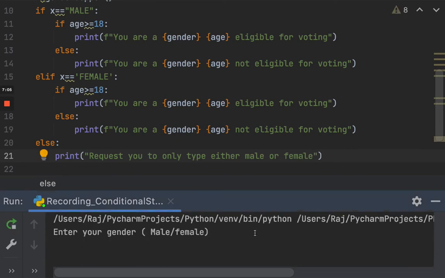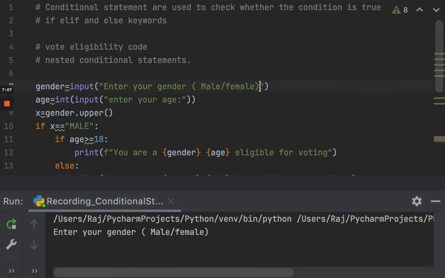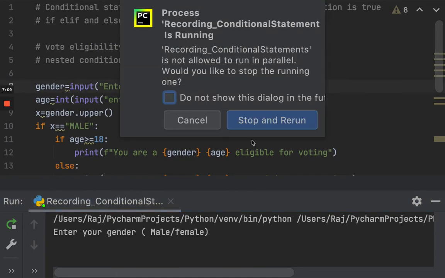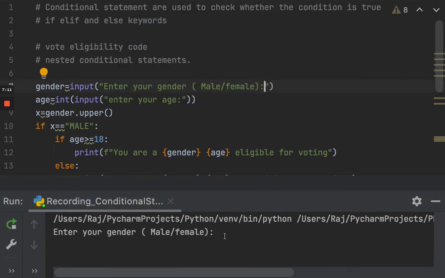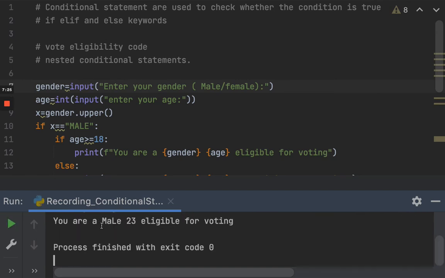So, execute this program, let's see if it works. Enter your gender, male or female. Let me put a colon so that there is no confusion. Here you go, it's asking me to enter male or female. Let me enter capital M, lowercase a, capital E. Now I have entered a male. Now I would say my age is 23, let's say. So you're a male, 23, eligible for voting.